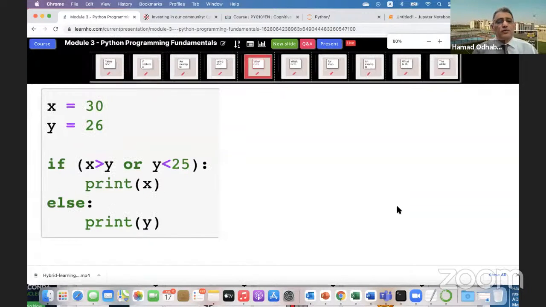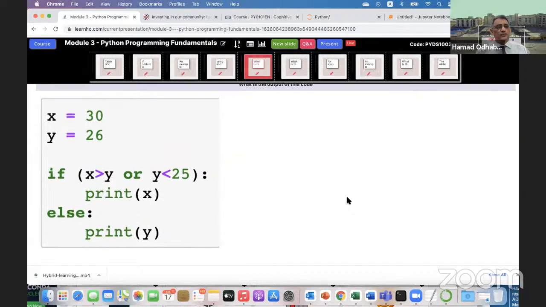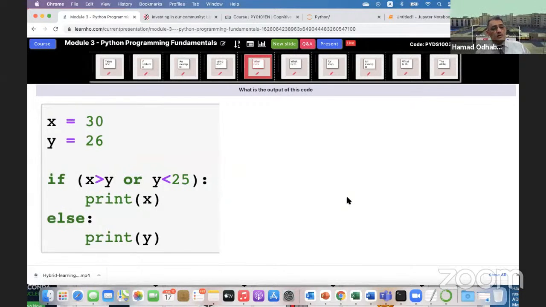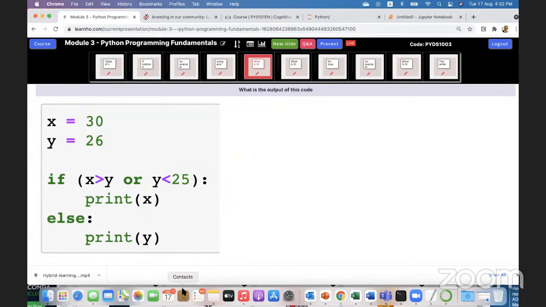Maybe to make this smaller a little bit. Yeah, this looks better. So if we have this code, what will be the outcome? I'll see if you are ready to give me a good answer for this.